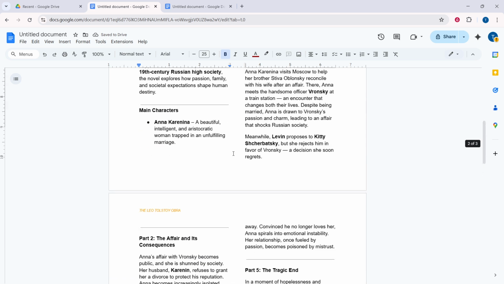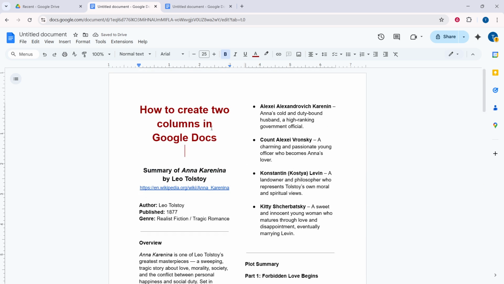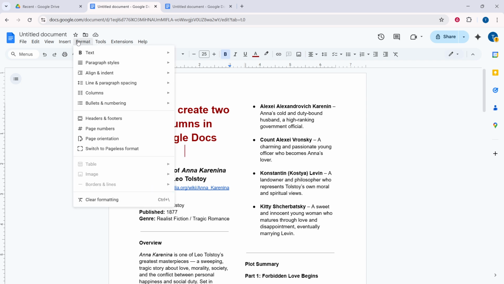To create a two-column layout, simply choose the second icon from the left, which depicts a document divided into two columns. Click this icon, and voila, your document is now split into two columns.